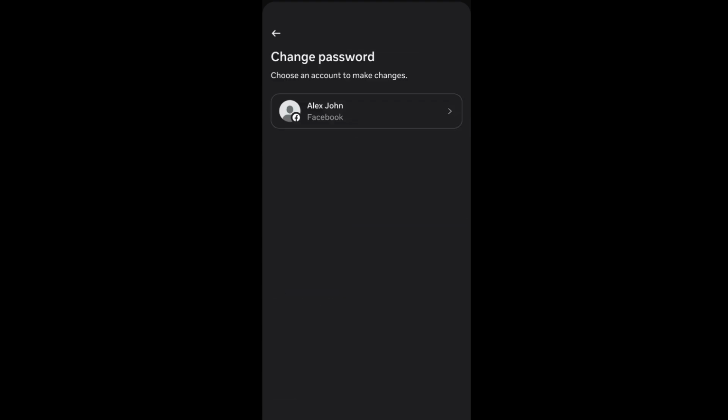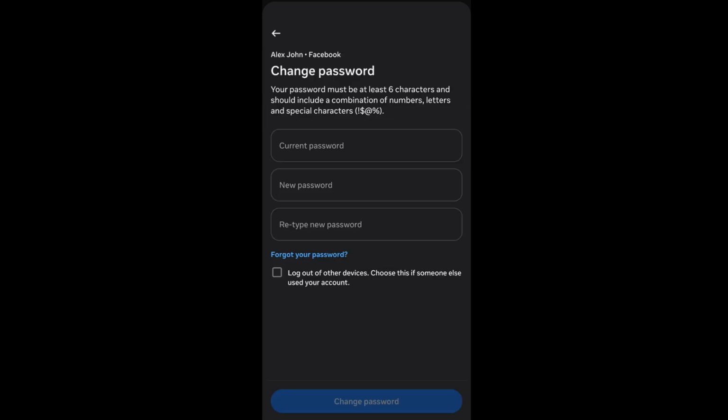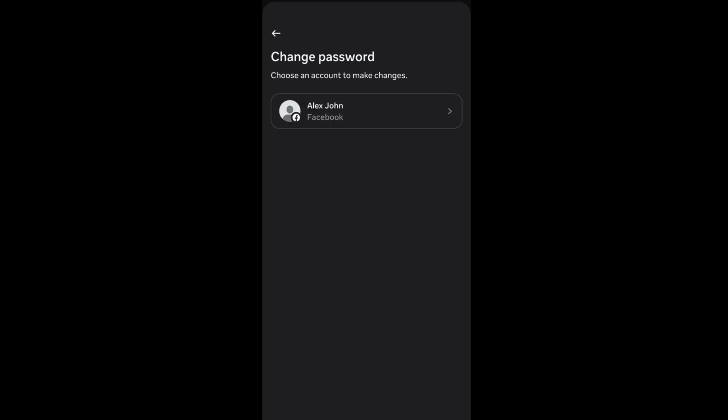Here select the account which you want to make the change. We will be getting an interface where we need to enter our current password, then type our new password. After that, in case you want to log out of the other devices, you can simply check this and click on change password. So once you are done typing, just click on change password, and that's it. We'll be getting your password has been changed.